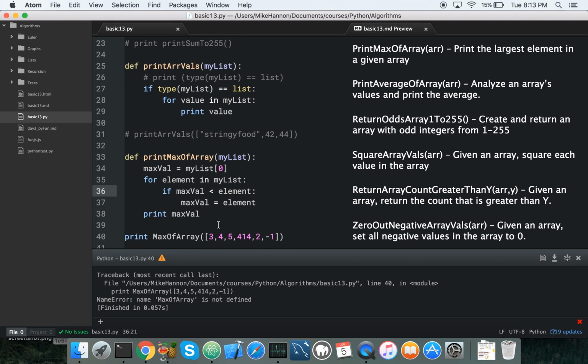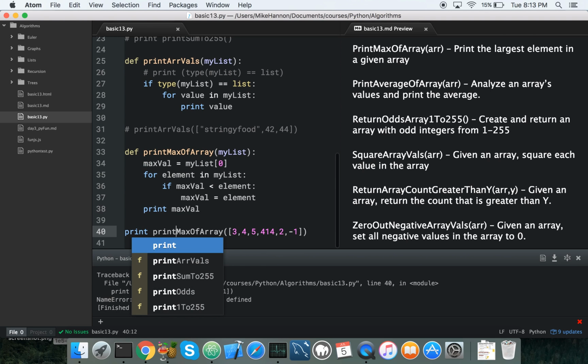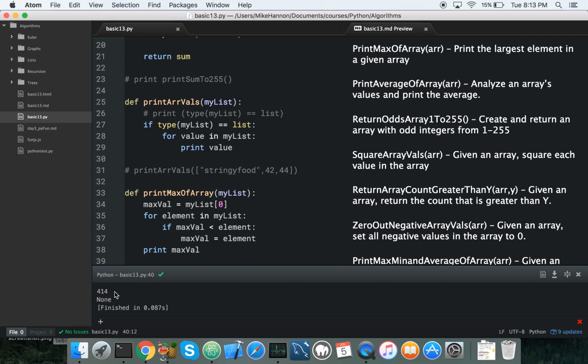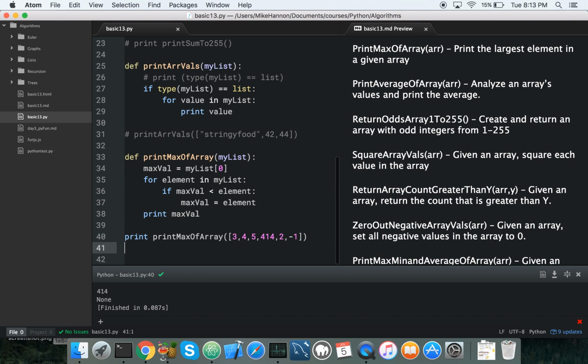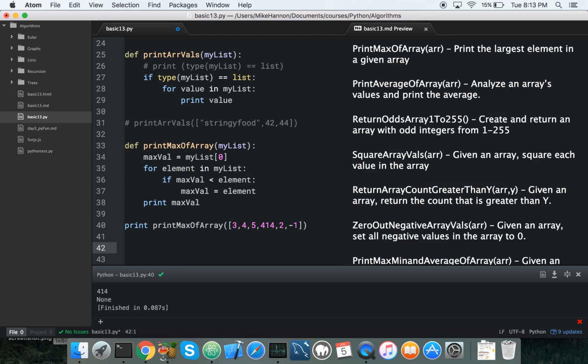Oh, max of array is not defined, and it's print max of array. All right, there's 414. And this print statement, notice there's no return on this, and so we returned nothing, and that's where this None is coming from. But the 414 is coming from this print here. All right, awesome.